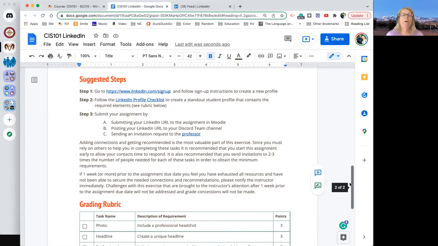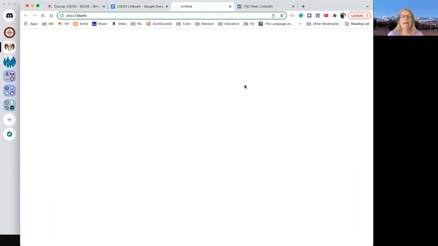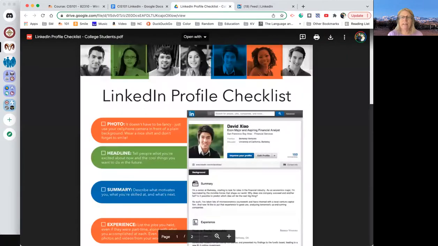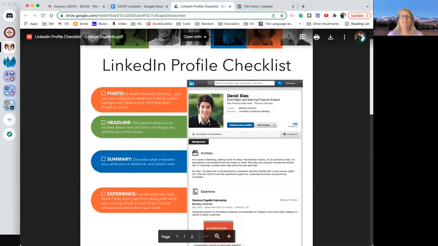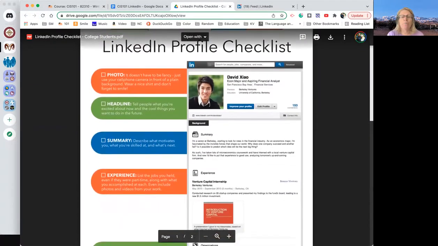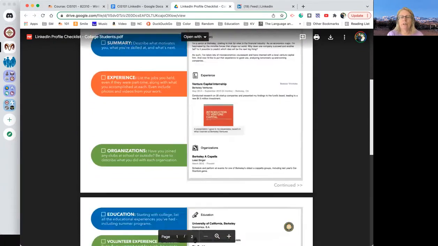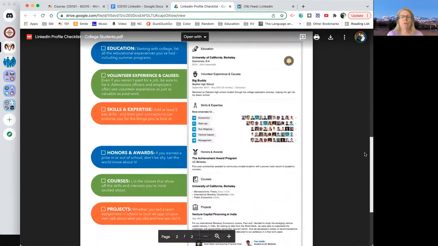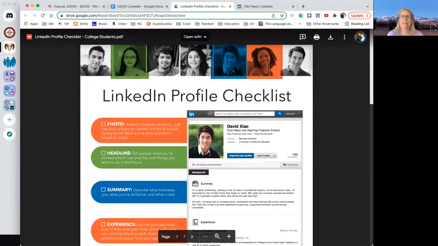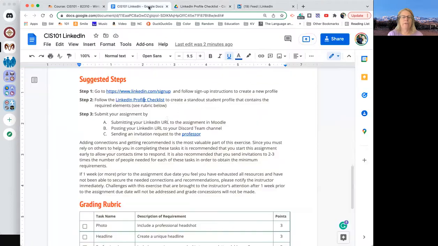So suggested steps. Okay, now if you already have a LinkedIn profile, skip step one because you already have a LinkedIn profile. But if you don't, go to the sign up page and follow the steps. It'll kind of walk you through some things to create a new profile. And then step two, follow the LinkedIn profile checklist. Now, this is a PDF file. It's actually really clear and easy to use. It gives you an example of what a good profile should include. All right. And so you can just kind of go down and look down this list and add different things.